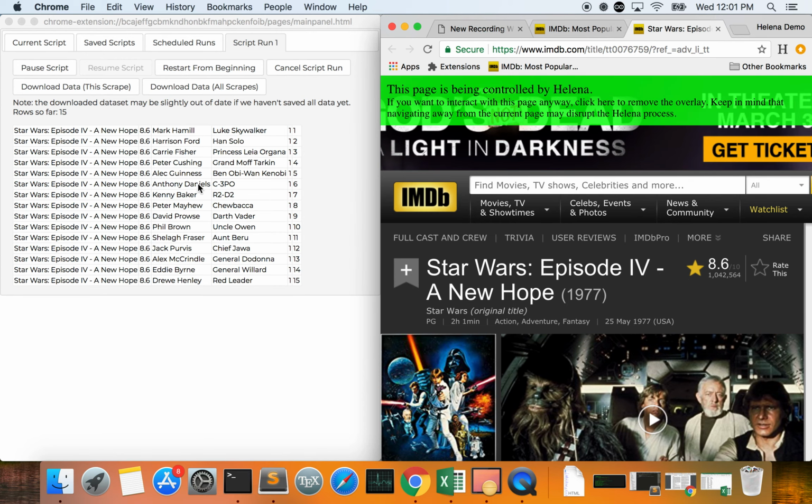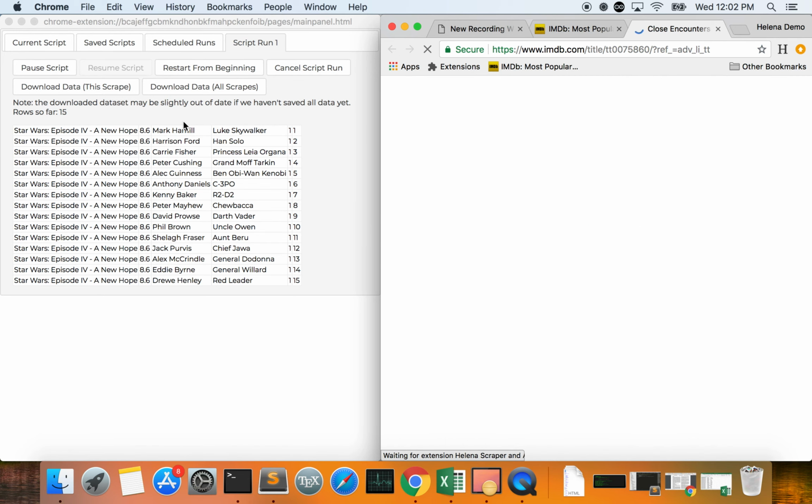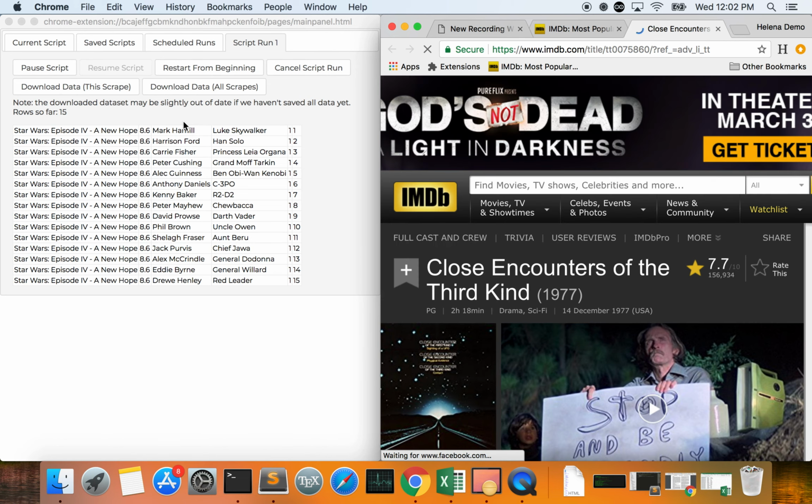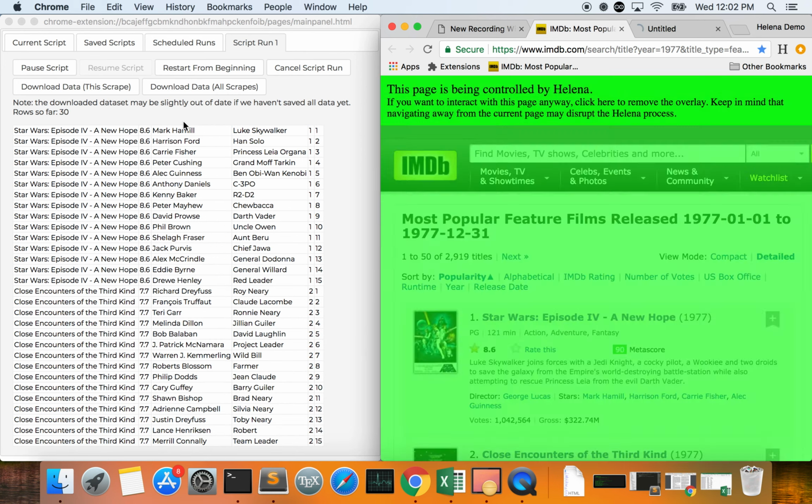When we are eventually ready to actually use the data, we'll use these download buttons right here. And at this point, it's going to go through the exact same thing that it just did with Star Wars, but for Close Encounters. We can take a look at how that data gets added, but basically, this is all you have to do. At this point, you're ready to go forth and write your own script. So good luck. Hope you enjoy.